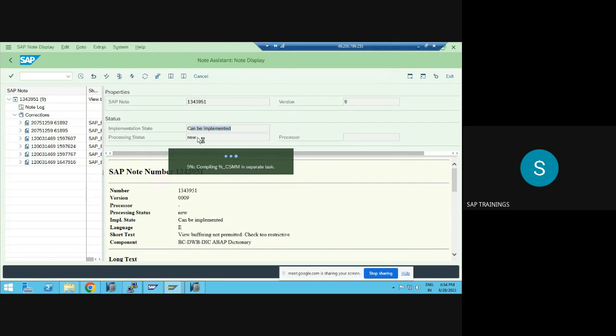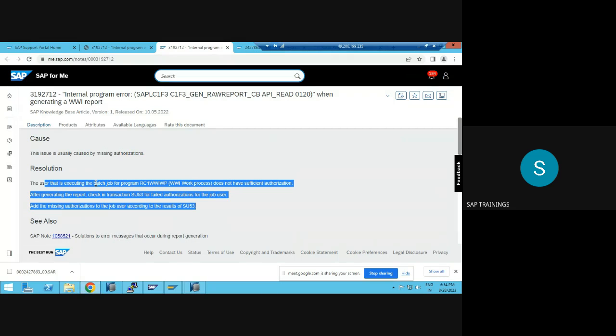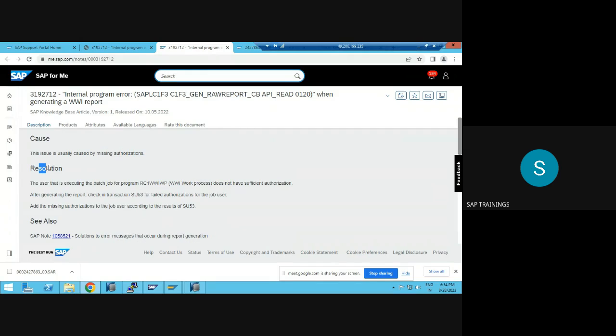So it is implementing. Like this, we have to implement it. A few notes will just say to execute. They will give the solution in the resolution column, so you have to execute the program. After generation of the report, you see the failed authorizations in SU53. So they are saying to execute this report, go to the transaction code SU53, see the authorizations, then add the missing authorizations, then execute it again, something like that. That is the solution they have given here.